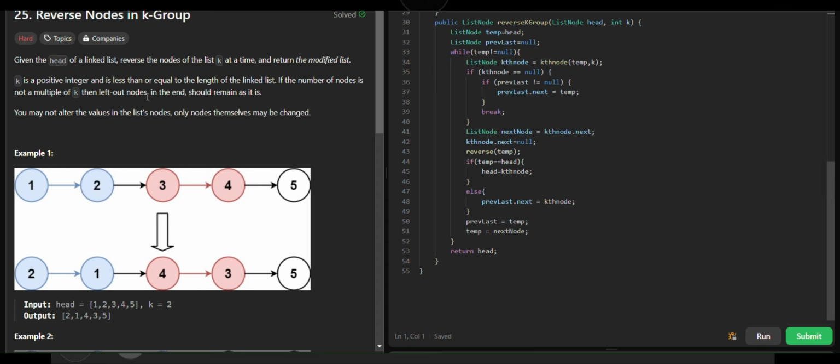So this is the question, and as I told you, we will be given the head and k. We will be given this function. We should fill this and return the head of the linked list after reversing it in groups of k. It is a hard question, so it would be great if you understand this. Let me explain.